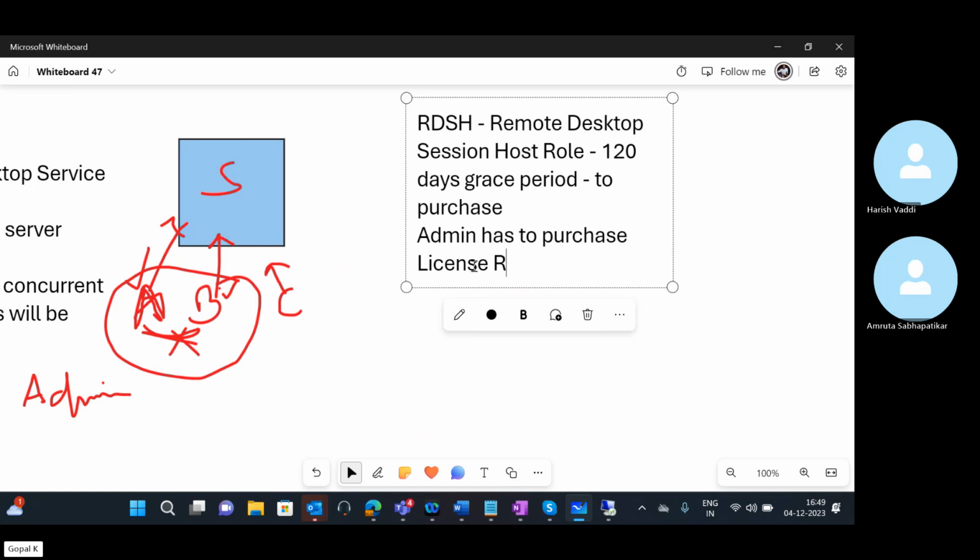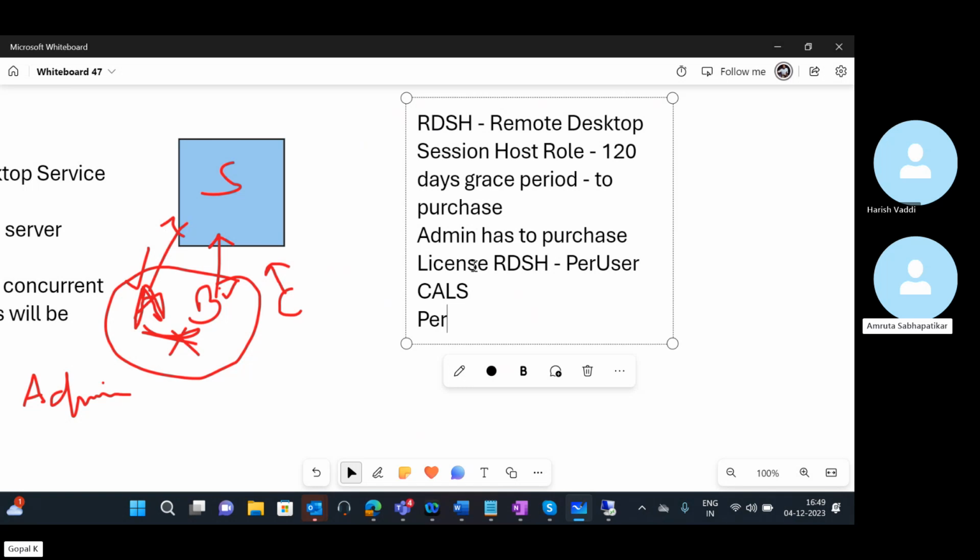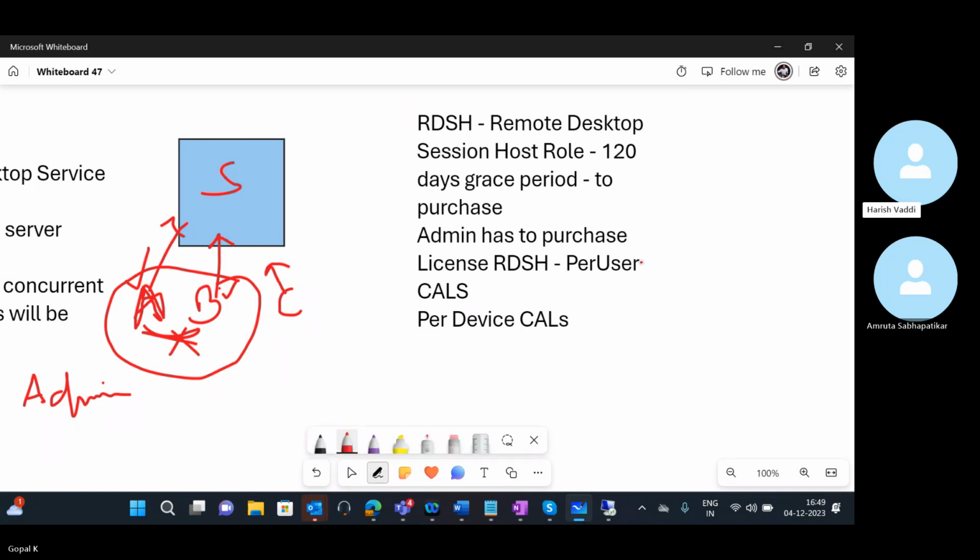Okay, RDSH license, and these are nothing but per user CALs and per device CALs. Those are the licensing part. So there are two types of licenses that we have, whether it's per user CALs or per device CALs. Usually in real time scenarios, people use per user CALs for domain joins. Okay, this is for domain. For workgroup model, per device is the priority.